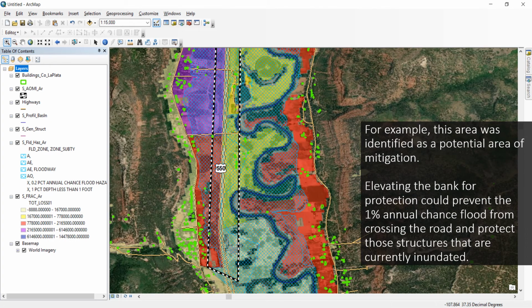For example, this area with the white and black dashed line was identified as a potential area of mitigation. Elevating the bank for protection could prevent the 1% annual chance flood from crossing the road and protect those structures that are currently inundated.